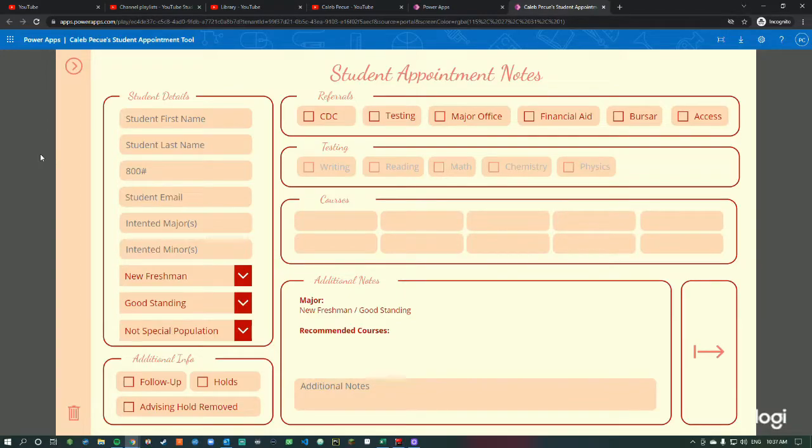Okay, I want to show you an application that I've created using Microsoft Power Apps. This is a note-taking application, so if you're in a position where you need to be able to take a bunch of notes on different things, this could be a good way to standardize some information.